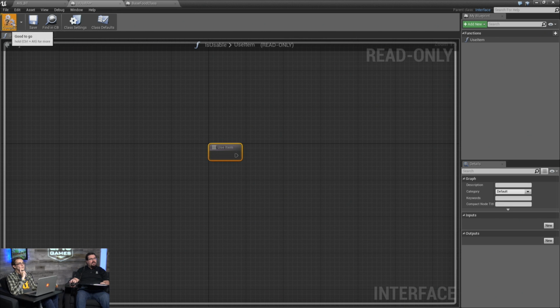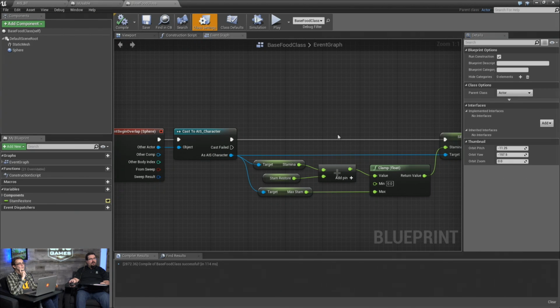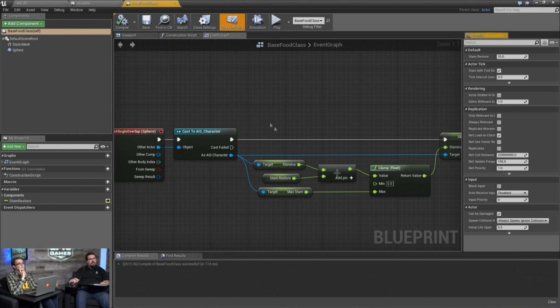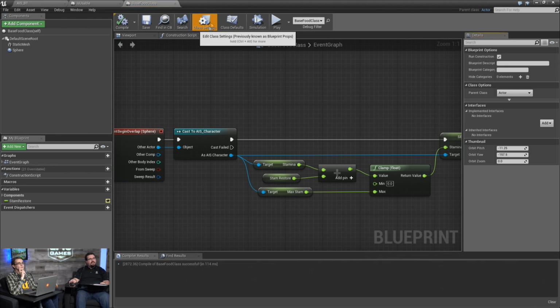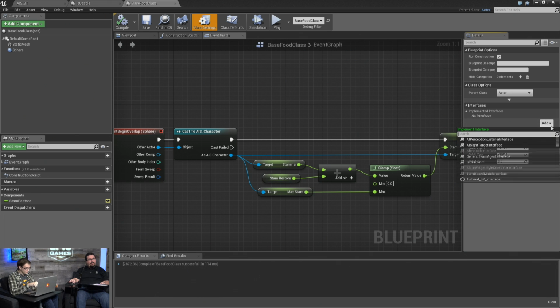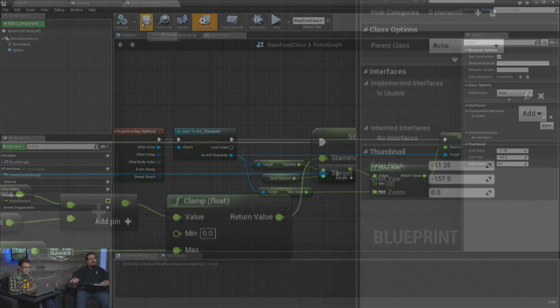So this is going to get implemented on our base food class. If you come in here and have something selected, all we have to do is go up to class settings on the top, and interfaces over here on the side, implemented. We can pull down and we go is usable. Okay, compile and save that.